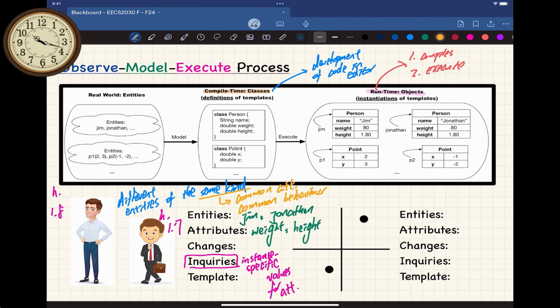And in addition to this, they also share some common behavior. So for example, they might change their weights, they might gain weights, they might lose weight. Both of them could. But the consequence, for example, for Jim losing weights would be different from the consequence of Jonathan losing weights because their starting weights would be different. That's instance-specific value, right? So behavior could be, for example, change weight.